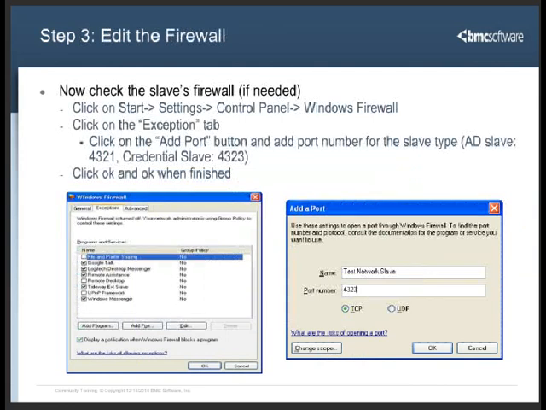Step 3. Edit the firewall. For Windows Firewall, go to Start, Settings, Control Panel, Windows Firewall. Click on the Exception tab, and then again on Add Port. Provide a name and the port number of the slave. It's 3 o'clock. And then click OK twice to complete the step.